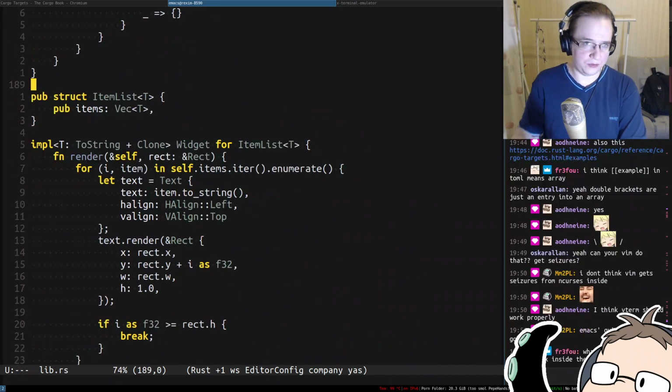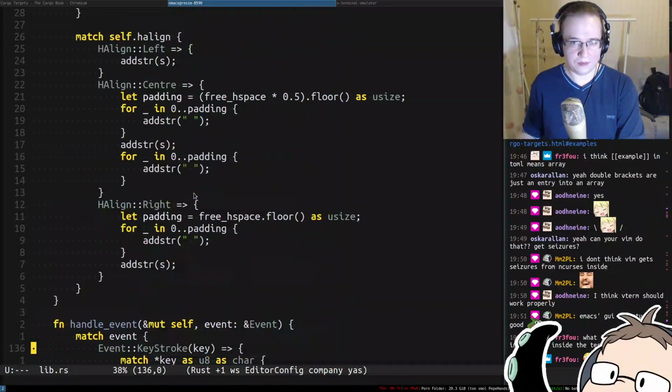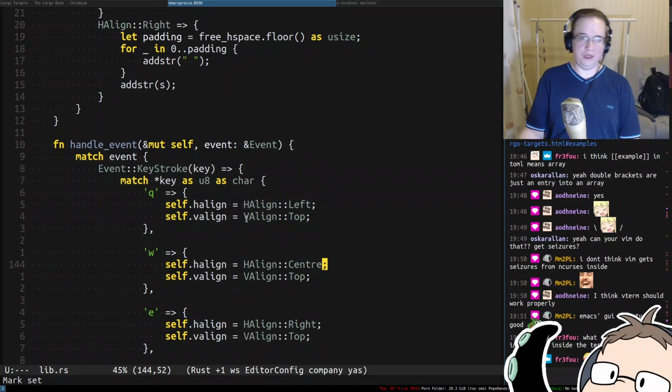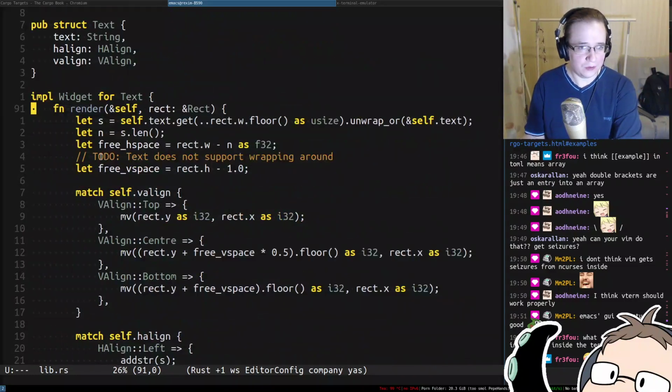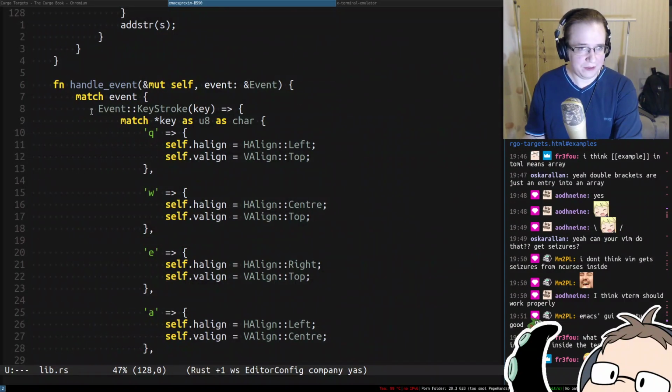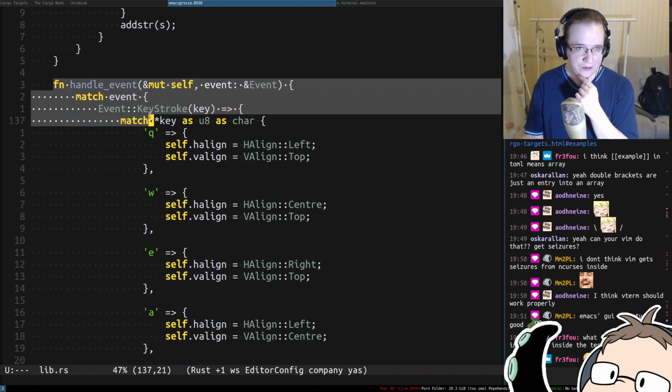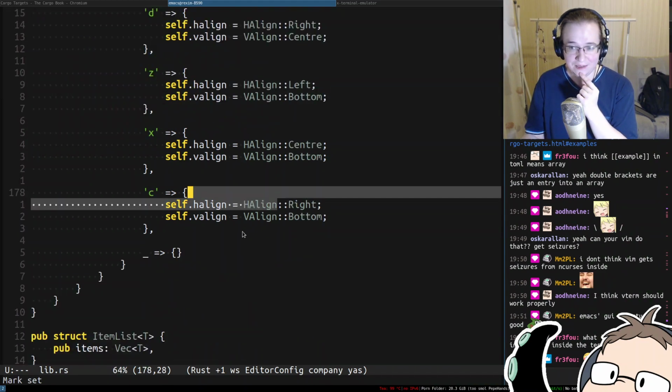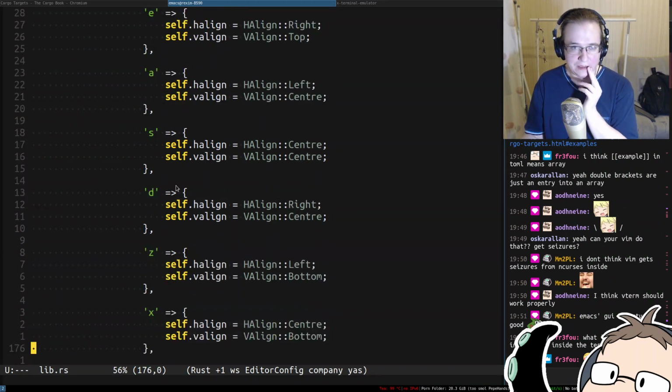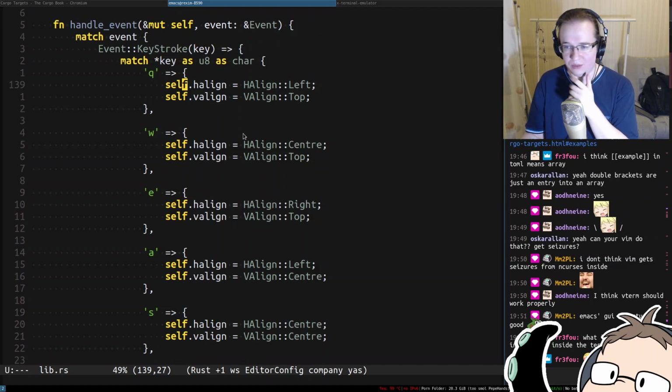So there is a little bit of this thing which I think should not be in the text, right? We have a custom event handler in the text where we handle keys, and I think we should move it into the example as well.